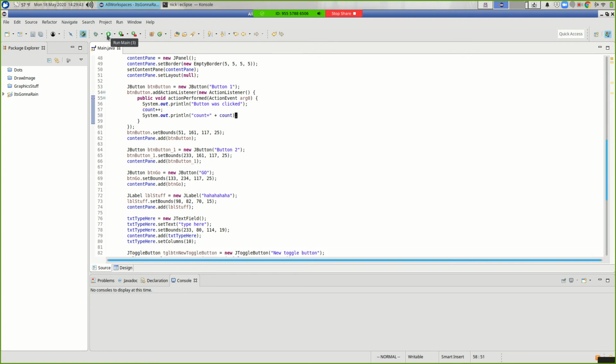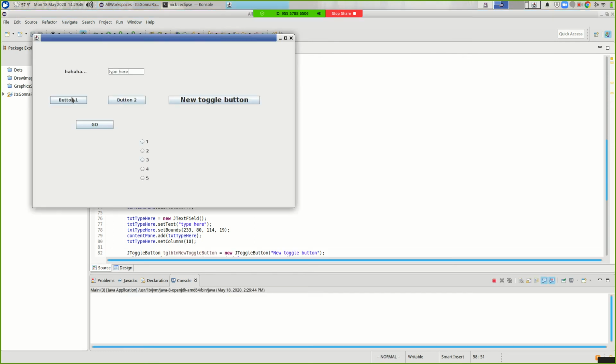Alright, so let's run this. So button 1, when I click that, it tells me button was clicked, count equals 1, count equals 2, 3, 4, 5. And I can click while holding down Shift or Control or Alt, but I'm left clicking. If I right click, nothing happens. If I scroll button click, nothing happens. Okay, so action performed is responding to left clicks.